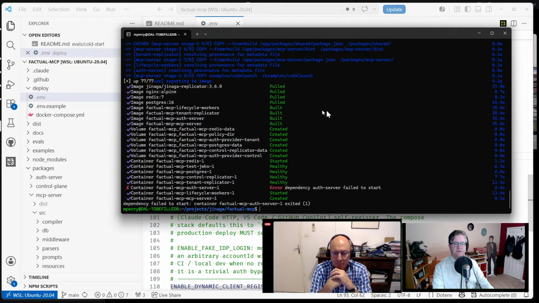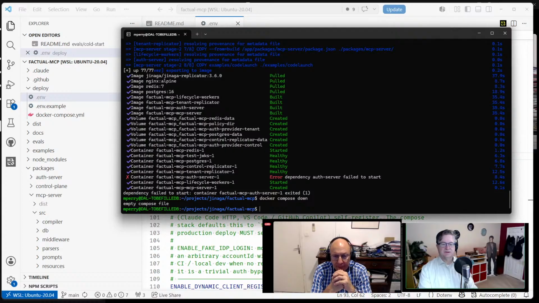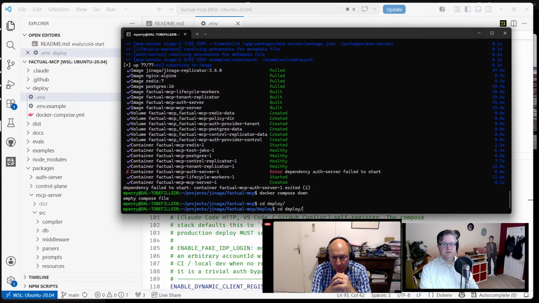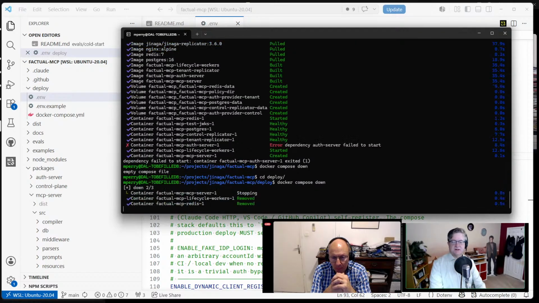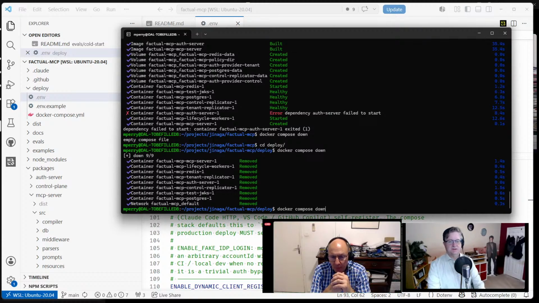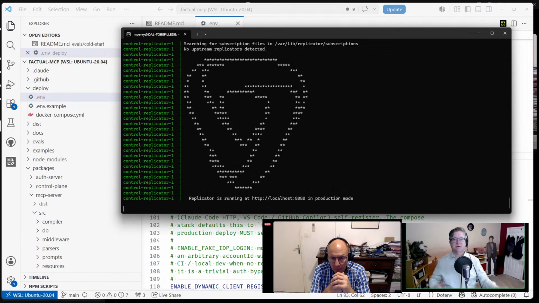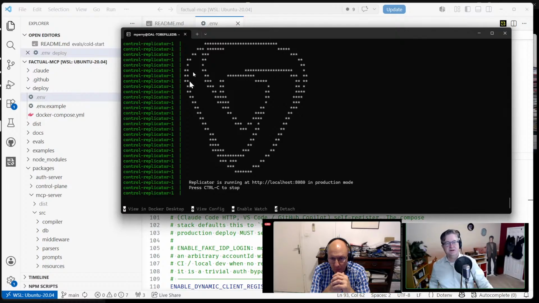And so now I'm going to do a docker compose down. I need to switch to deploy. And then docker compose down. That should stop everything and take down the containers, but it keeps the volumes. And then when I do docker compose up, it's going to recreate those containers. Hey, our replicator is running.